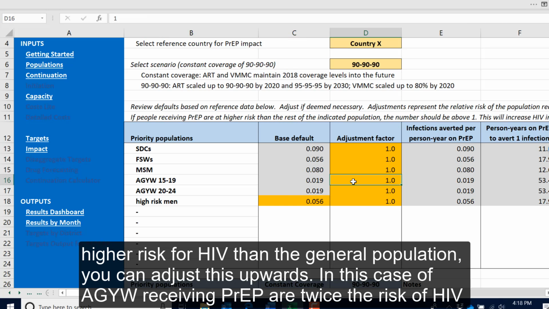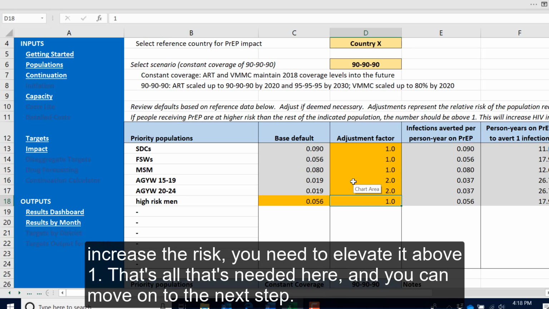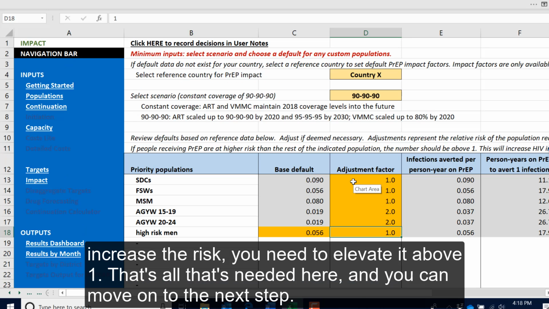In this case, if AGYW receiving PrEP were at twice the risk of HIV based on their geographic location or other risk factors that were identified for eligibility, you could adjust this to 2. In general, if you're wanting to increase the risk, you need to elevate it above 1. That's all that's needed here, and you can move on to the next step.